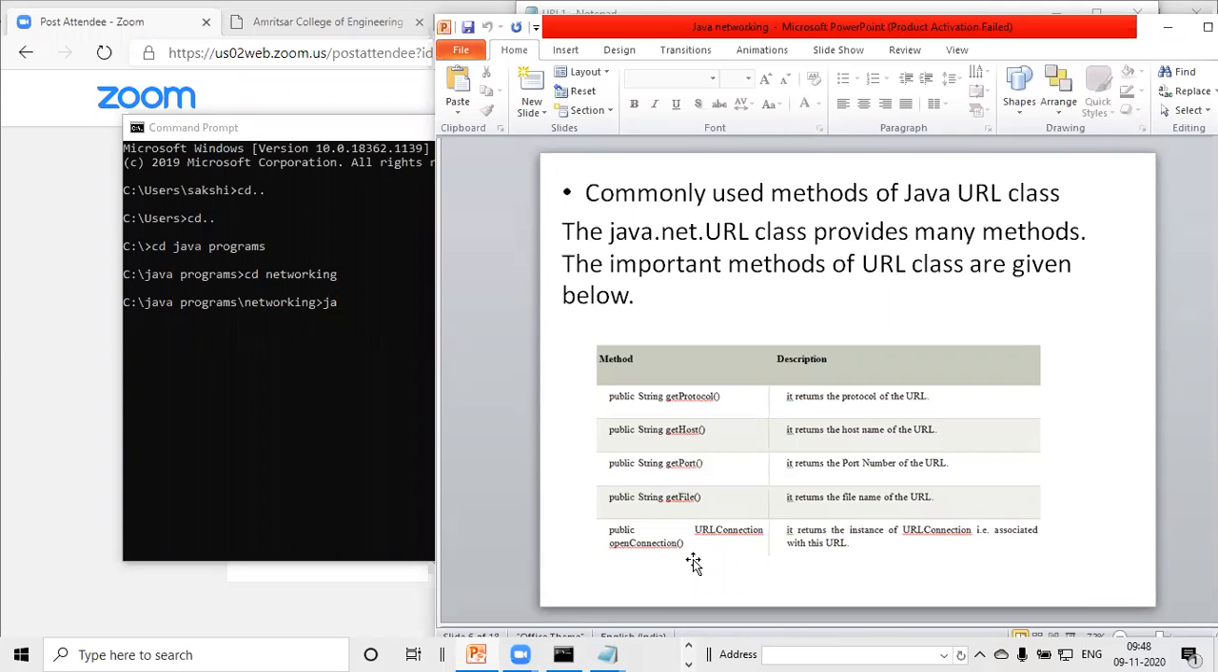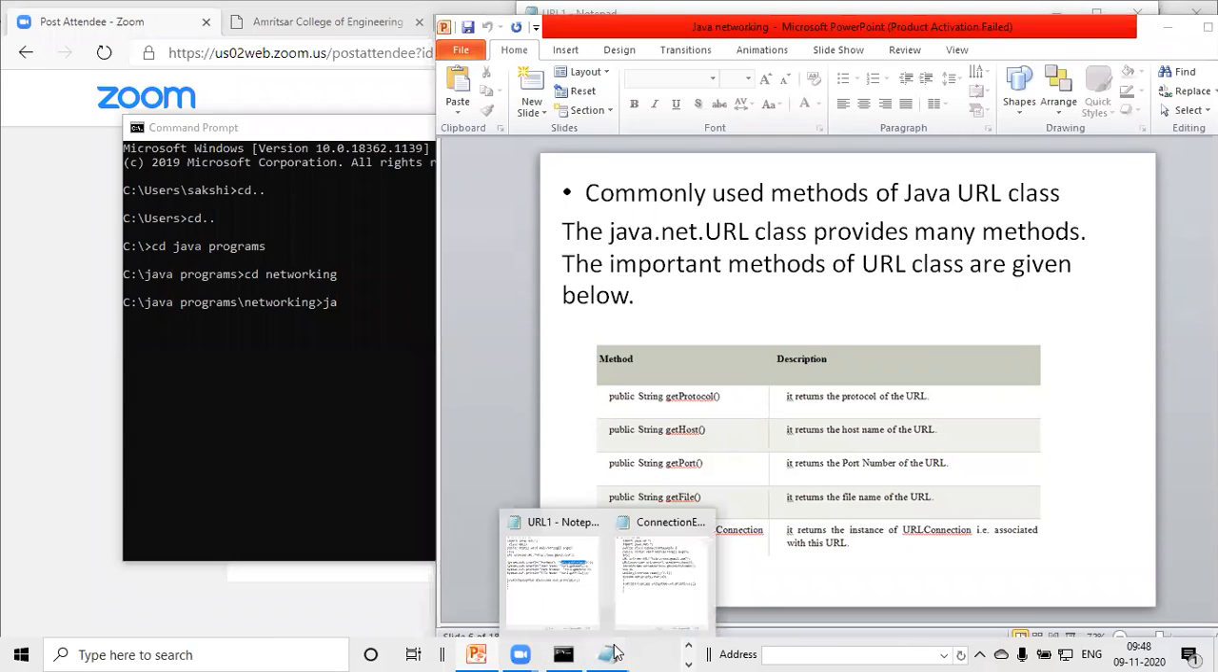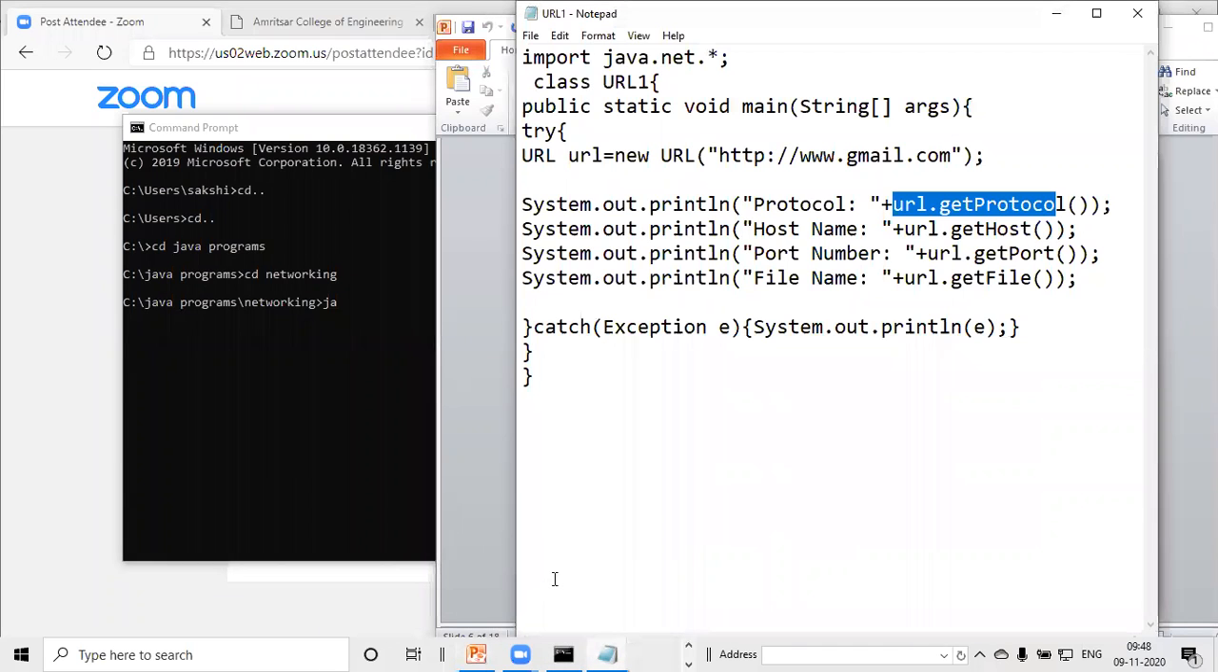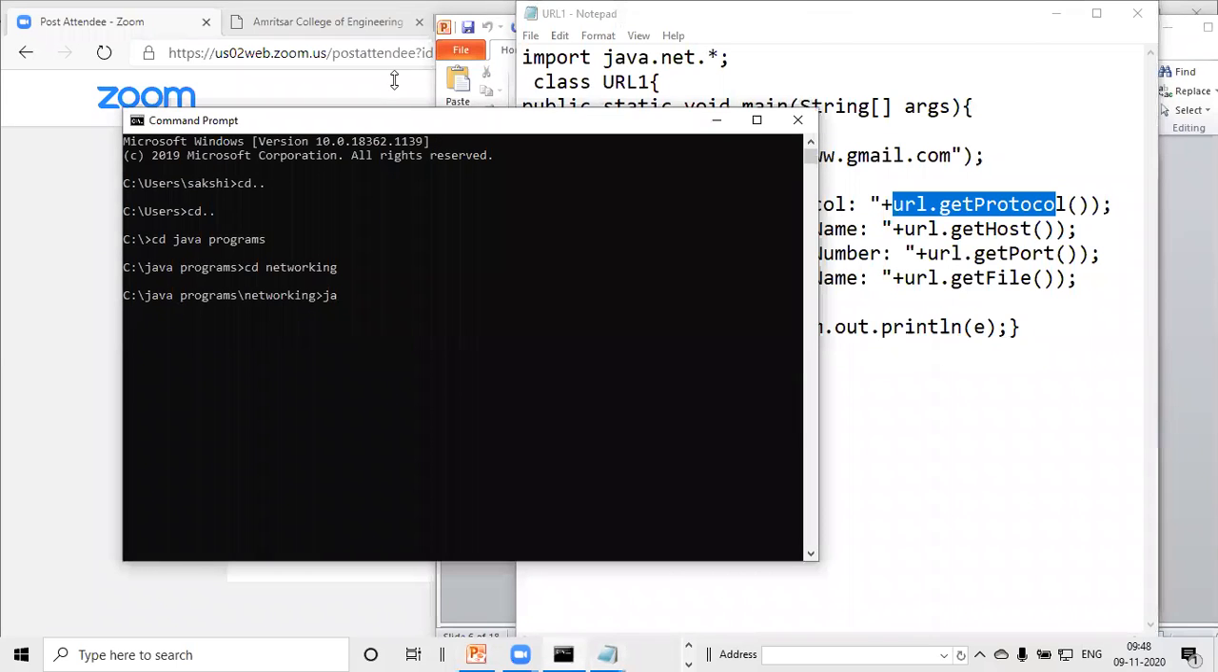The purpose of all these methods is that whenever you pass a URL over here, they provide you all the information related to that particular URL. What we are doing here is simply passing this URL, and we can get all that information. So let's run this particular program and you can see the output.